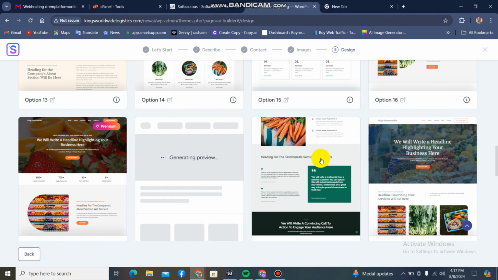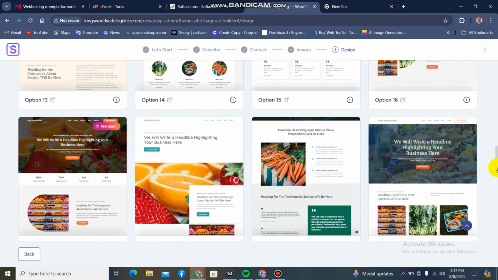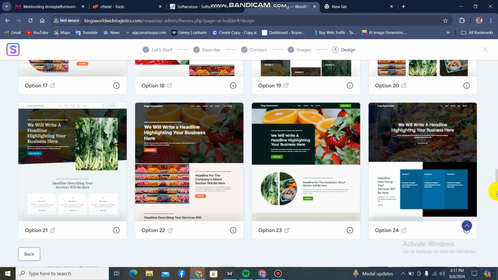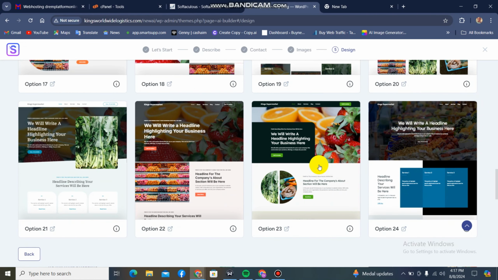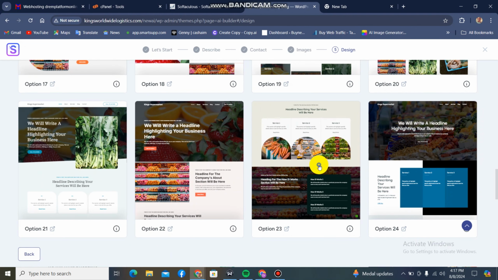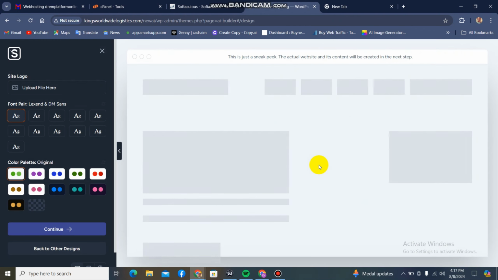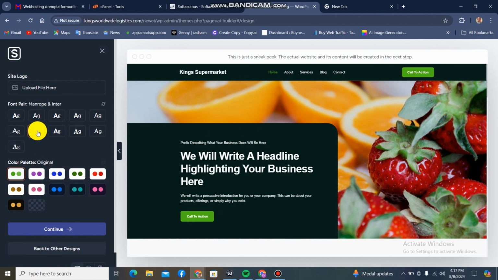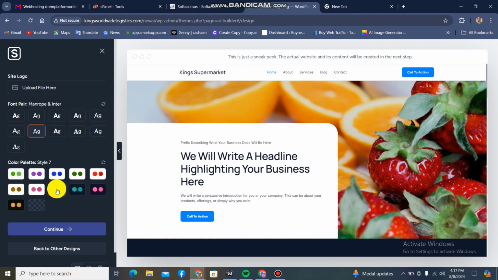I think I like this design, but let me check out for more. Okay, I've seen the one we are going to be using. This is nice too. So we're going to be using this. This is nice, I like it. I like the way the picture is. You can also change the picture after editing. You can also change the fonts, the color, and the header. You can change that in the editing.